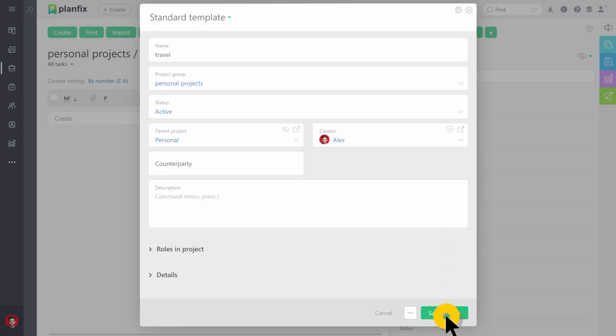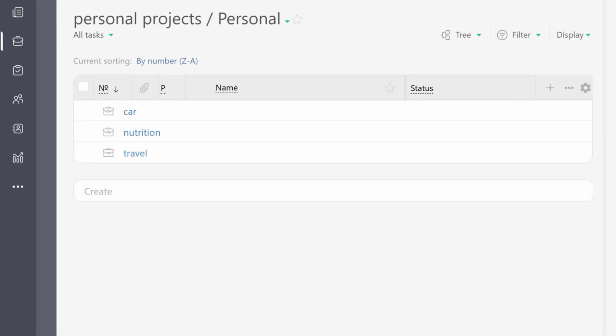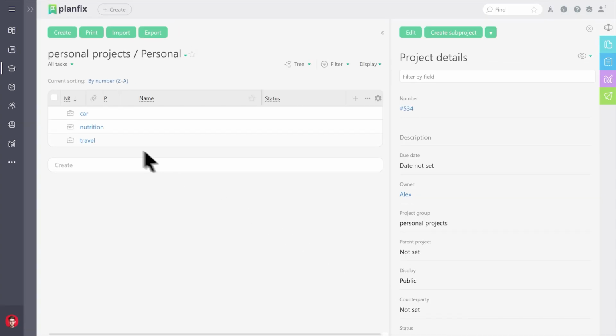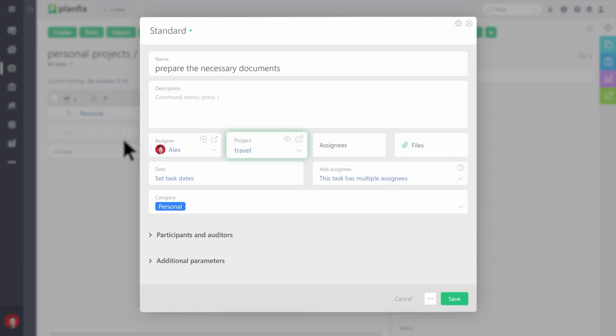This is a great way to organize your personal tasks by area, such as travel, nutrition, and car maintenance. You can either create tasks directly inside a sub-project or select the sub-project manually when creating a task.